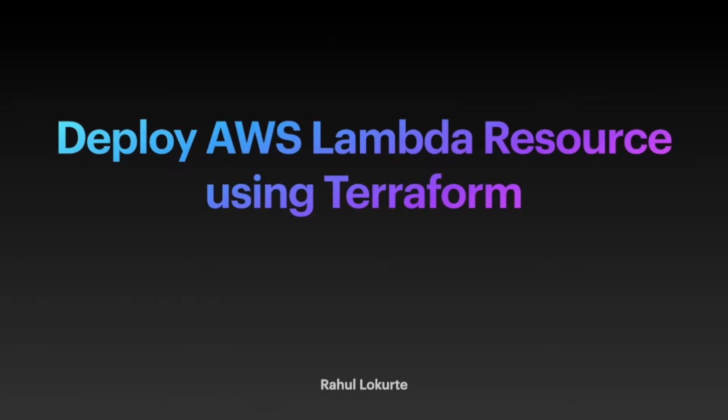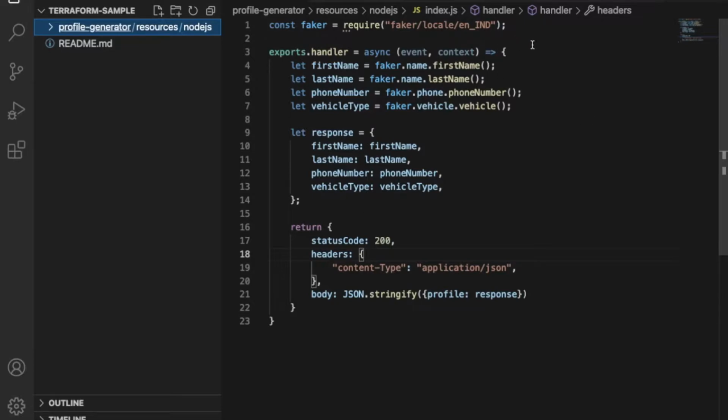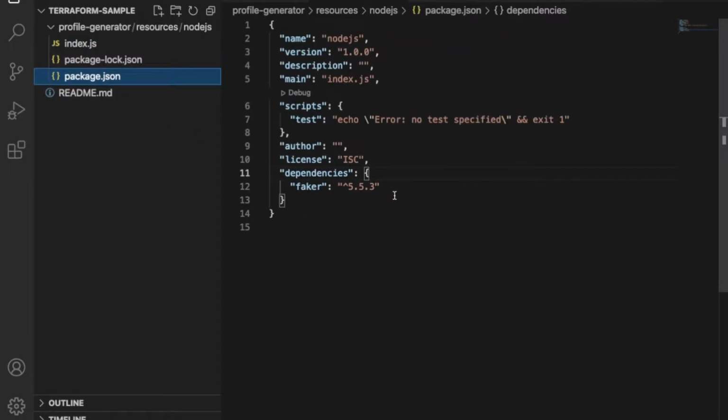First, we need to create a Lambda resource, and then we will see how to provision those Lambda resources using Terraform. So here I have a profile generator sample code for our Lambda. What it does is it uses a faker dependency to generate fake profiles like first name, last name, phone number and vehicle type. If you see the Lambda code, it's just an index.js file, and we have exported the handler. So our handler code is index.js, and if you see this package.json, we have the faker dependency.